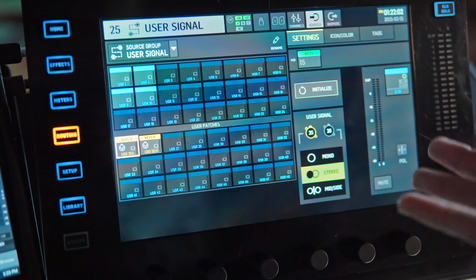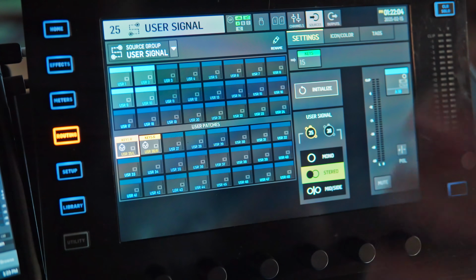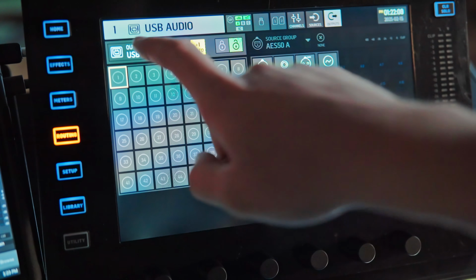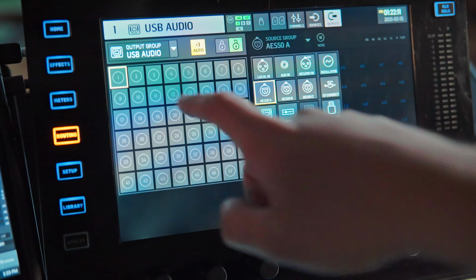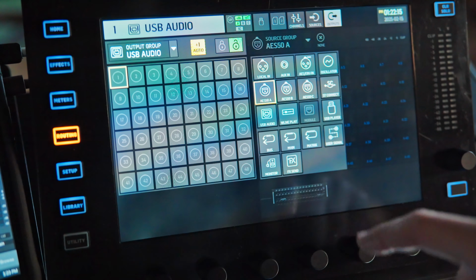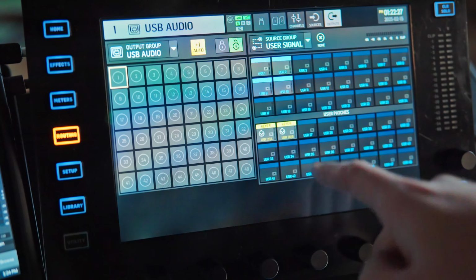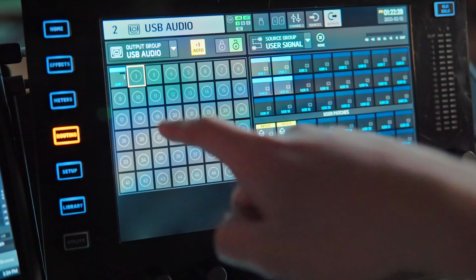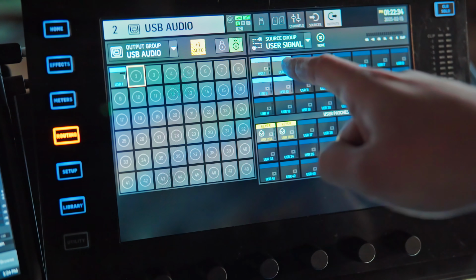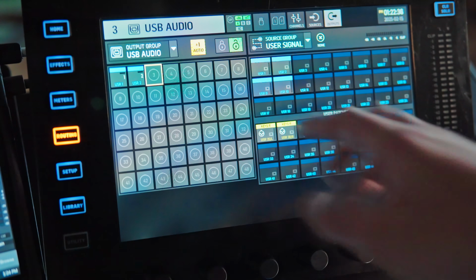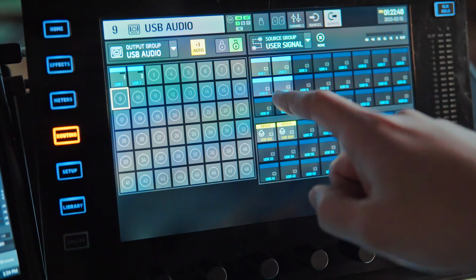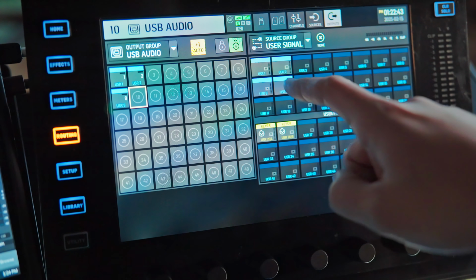So we've created our user sources, and now we're going to take those sources and patch them to some outputs, which are going to be those USB record channels. All right? So we're going to go to our outputs page, and we are going to select USB audio. USB audio 1 is going to receive a user signal, and we're going to give it number 1. USB audio number 2 is going to get user signal number 2. And to make things numerically sound, we're going to go to USB number 9, we're going to feed it 9, and we're going to feed 10 number 10.